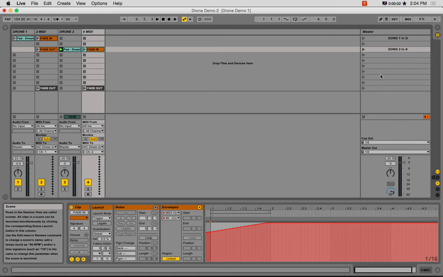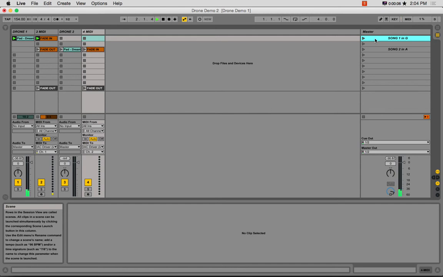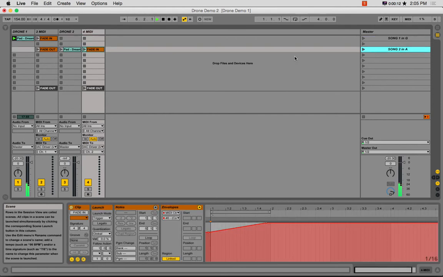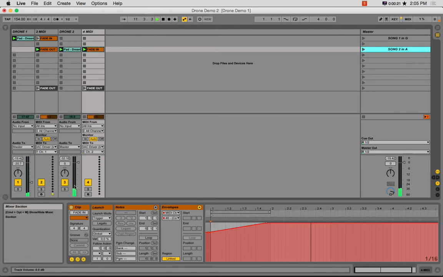In this video, I'm going to talk about how I set up drones. Just as an example, here's a song that's just got a basic drone going. And then as we go to song 2, this drone is going to fade out and crossfade into song 2, which is in the key of A. And you'll notice the faders work, and then everything turns back up. All right, so that's really awesome.